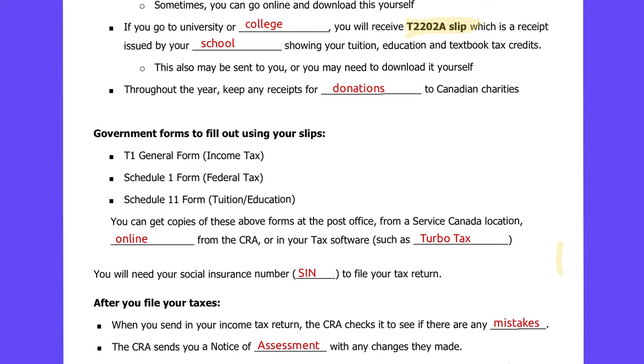And so the forms, the most basic ones that you'll for sure need will be a T1 General form. This is for your income tax. And you'll also need a Schedule 1 form. That's your federal tax. There are a few other forms, but we're not going to go into all of them. There's tons and tons of forms. But the most basic ones, if you've just got a job and not too many complicated things when you're doing your taxes, would just be those 2. And if you do go to college or university, then you would also need a Schedule 11 form. You can get copies of these forms at the post office, from Service Canada, online, or it's built into your tax software, such as TurboTax.